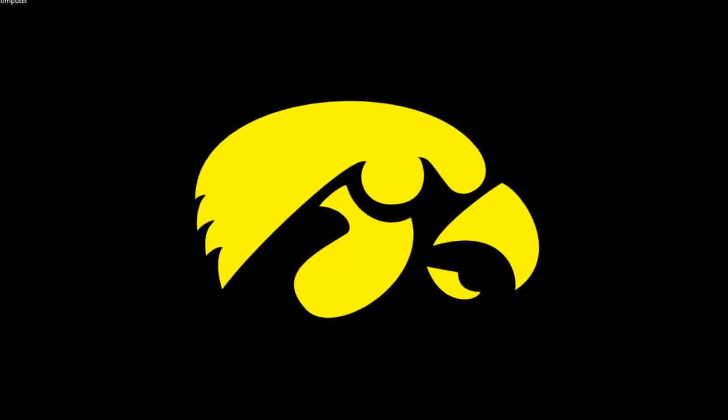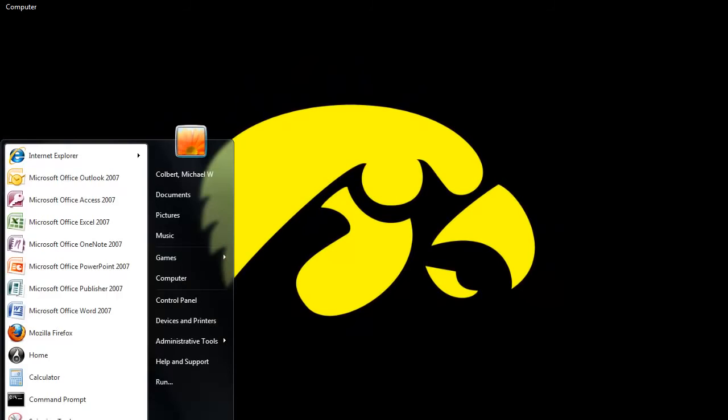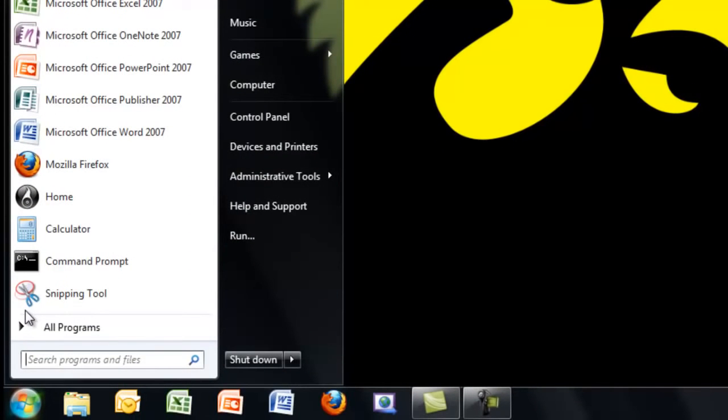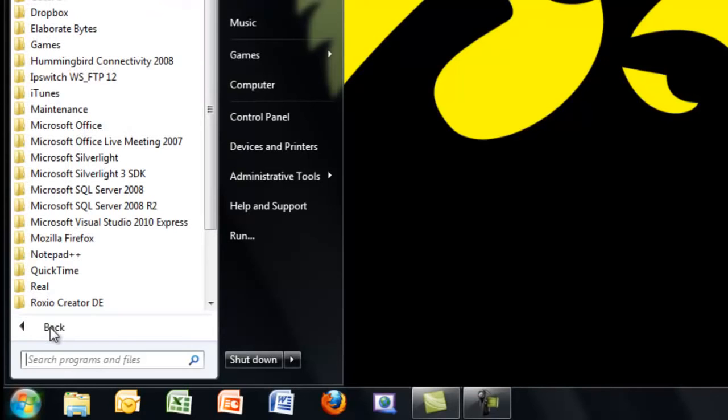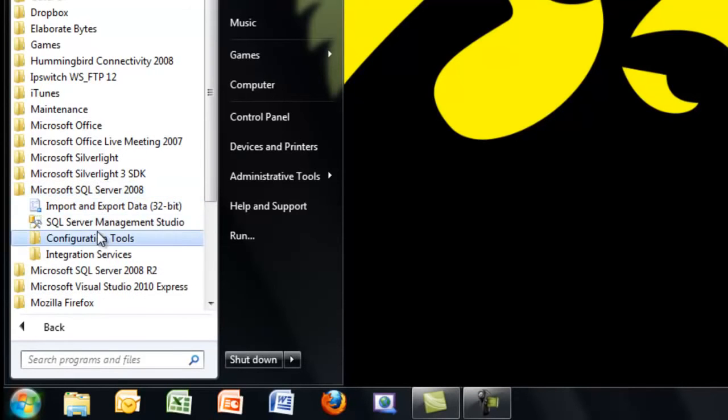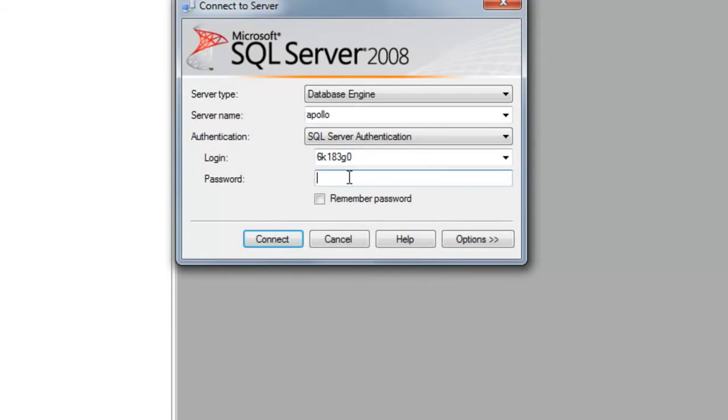So to start off with, getting into Apollo, we have already talked about setting up your password. So we've already done that in the lab. We've also created the roles tables that we need. So those are in place. So right now, let's go in and start creating some data tables. So we'll go to SQL Server 2008, SQL Server Management Studio. Here we'll connect with your group name and your password that you've set.